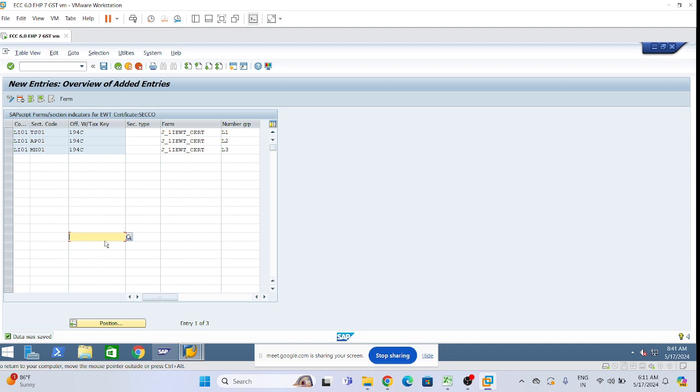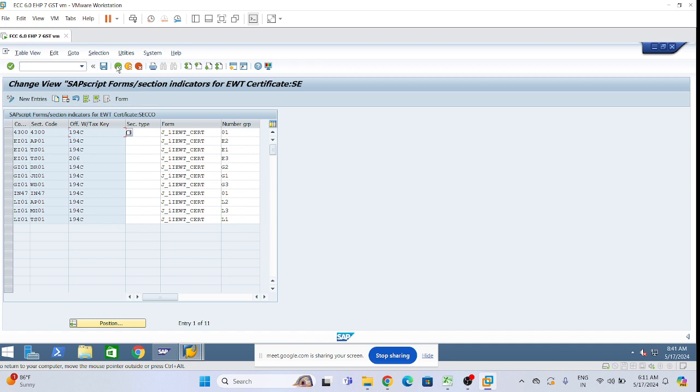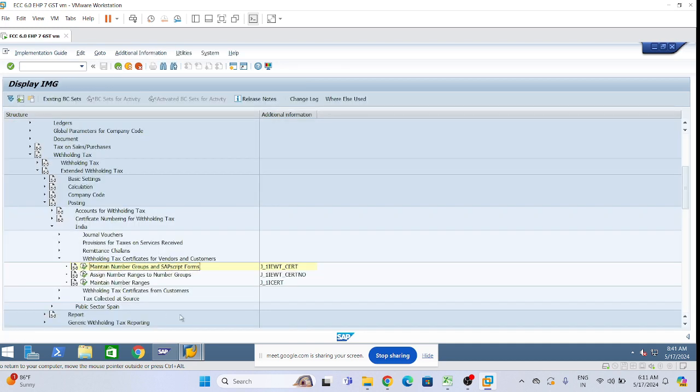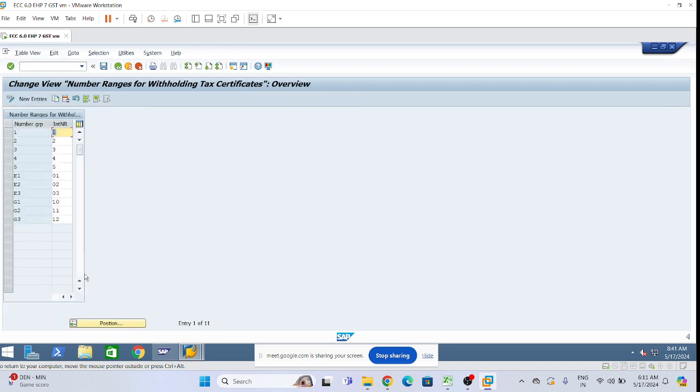Okay, so right, give the next heading, assign number ranges to number groups. Same path. So now see, these are already there in the system. So we will take 13, 14, 15. Because 10 to 12 are already there. So click on new entries.